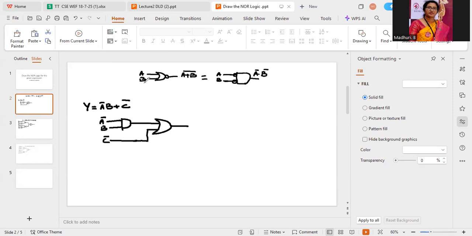So if you give A and B as an input to a NOR gate, you'll get (A plus B) whole bar as an output, which is equal to an AND gate with bubbles at the input side. This is equivalent to an OR gate. So an OR gate with a bubble at the output side is equal to an AND gate with bubbles at the input side. So this is the basic thing for drawing the NOR logic.